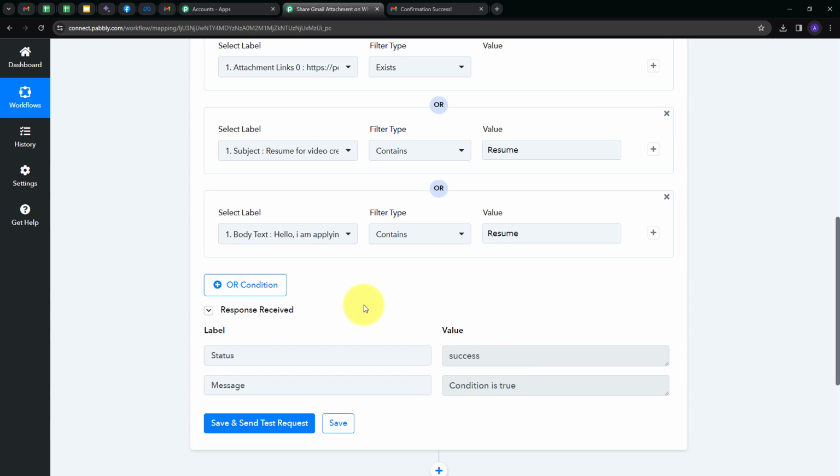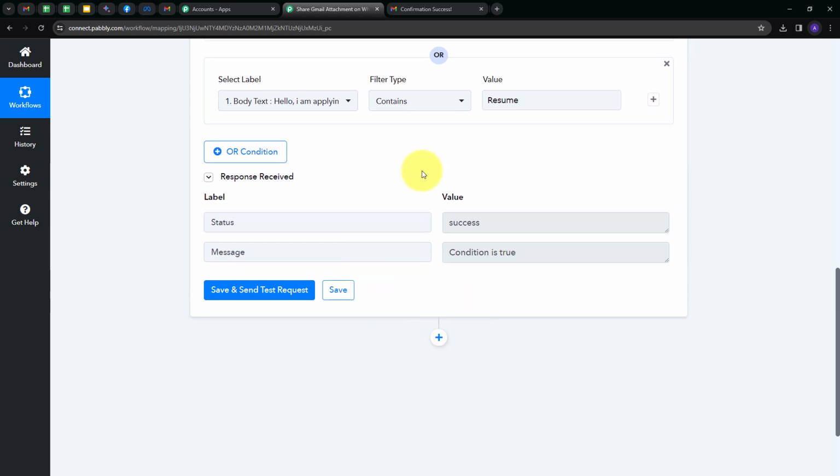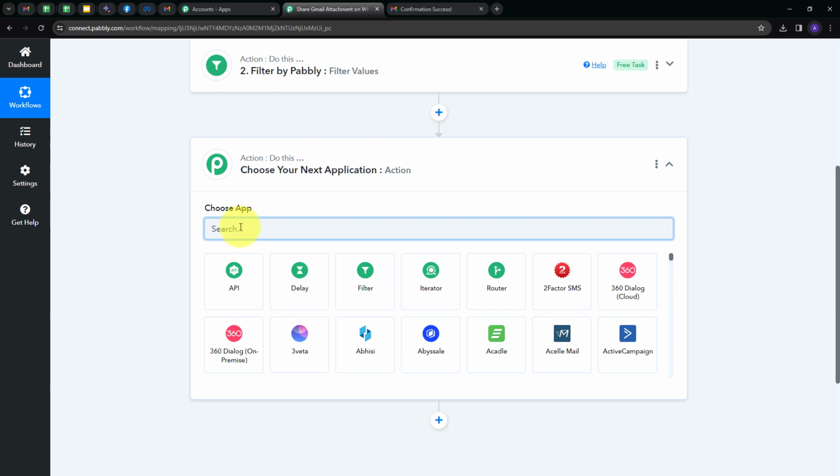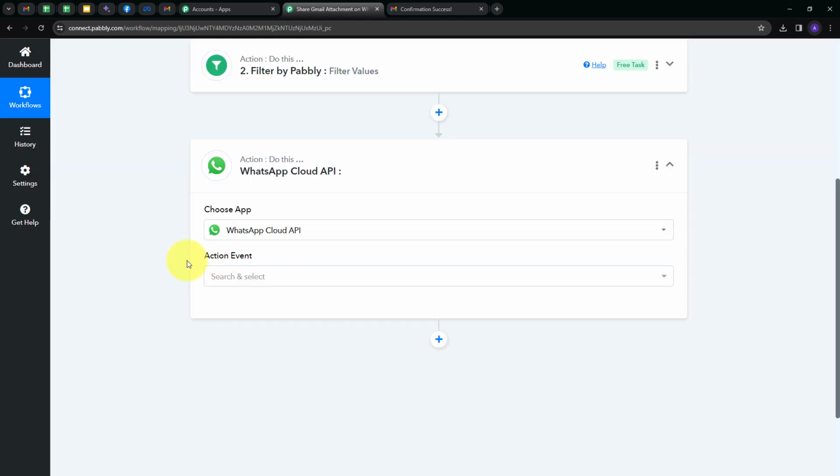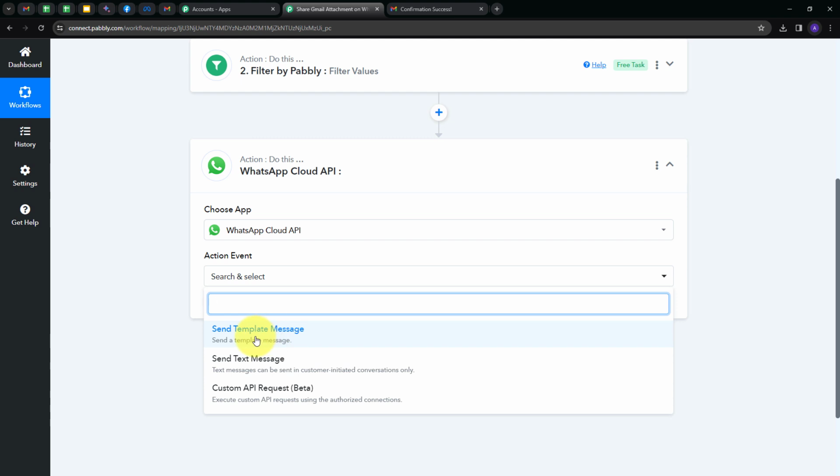Now what I need to do is I need to send this resume automatically as a message on WhatsApp. So for that, I will add another actions tab. So I'll click here on add actions tab. And for sending the message on WhatsApp, I'm going to use WhatsApp Cloud API. So I'm going to select WhatsApp Cloud API here. And I have to give an action event. So I'm going to open this tab, and send template message will be my action event.